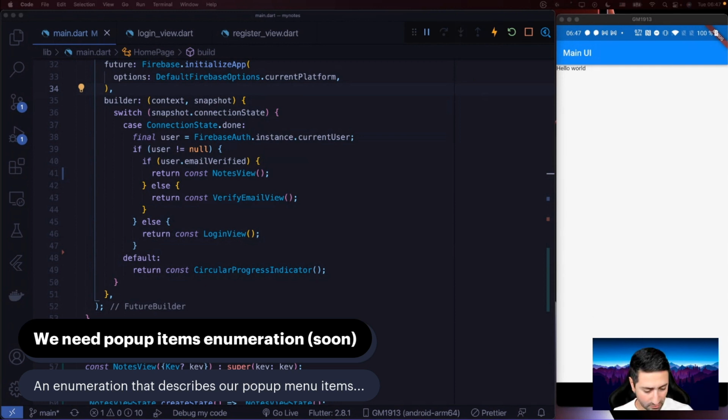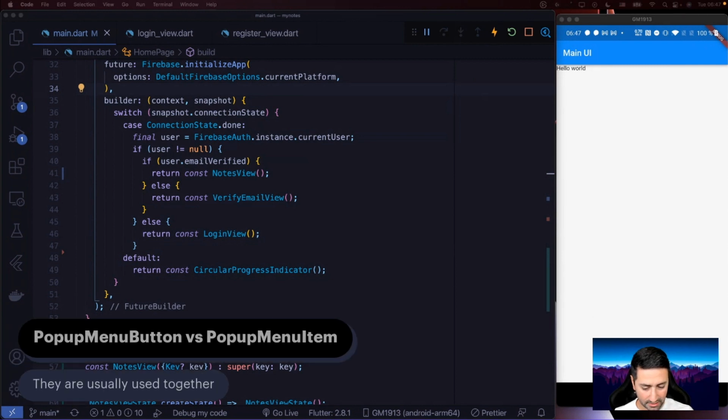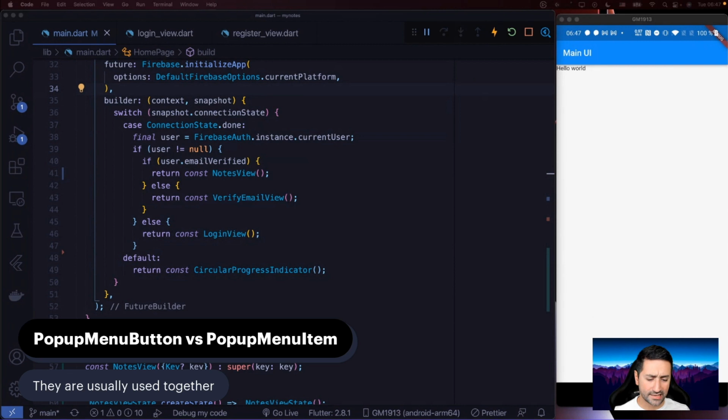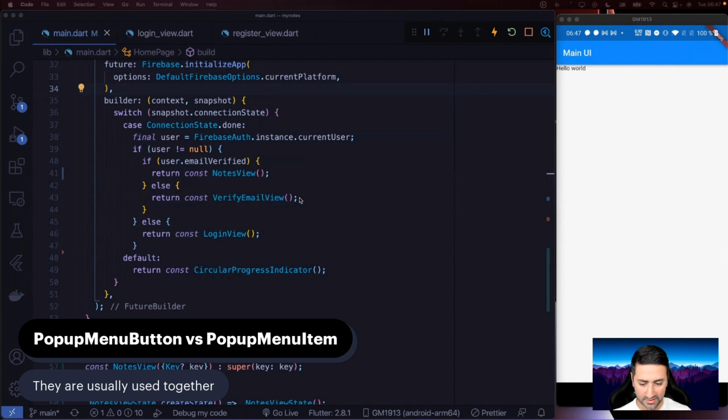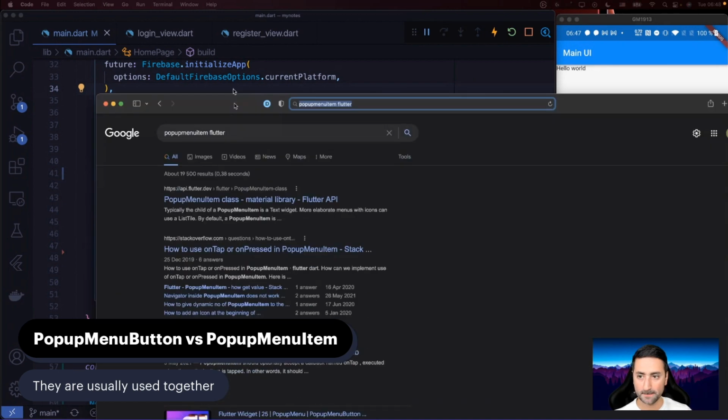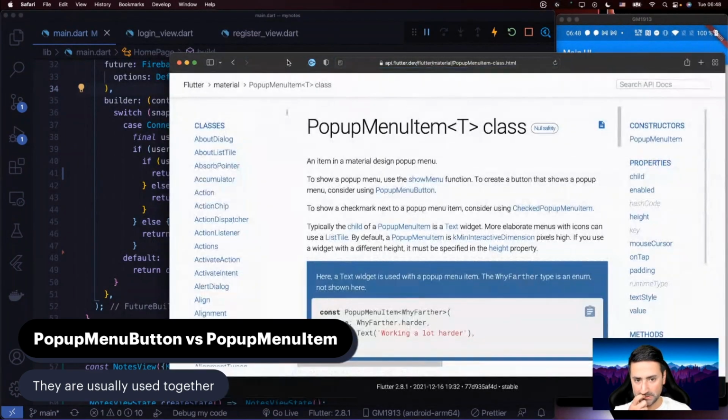All right, so now let's talk about pop-up menu button versus pop-up menu item. As you can see, the caption says they're usually used together. Let's bring up Safari here, and I'm going to search for pop-up menu item Flutter and bring up the documentation up here. Okay, so we can have a look at it together.